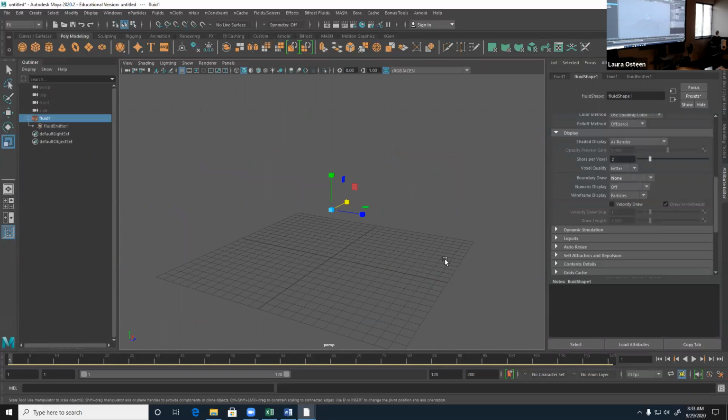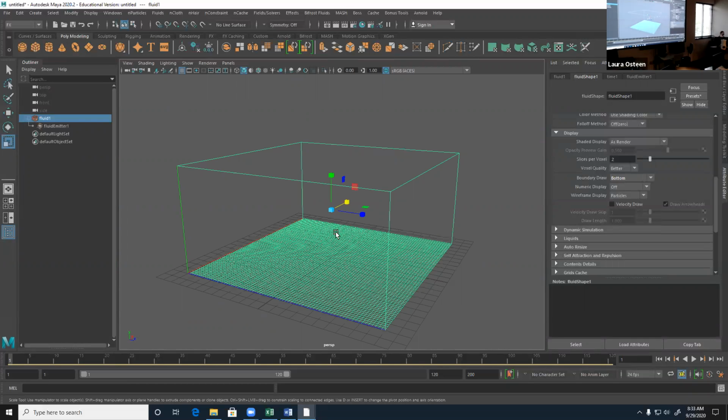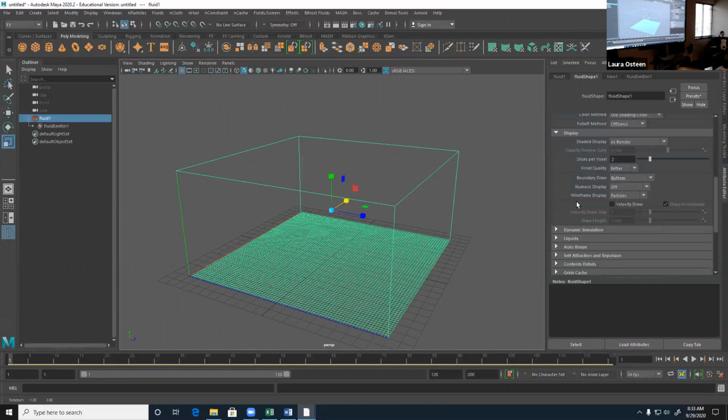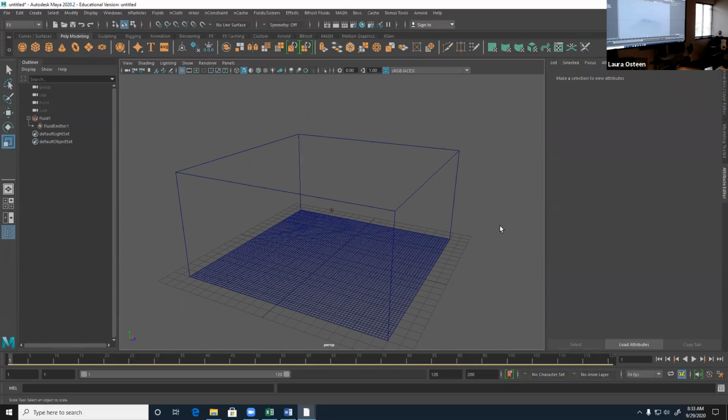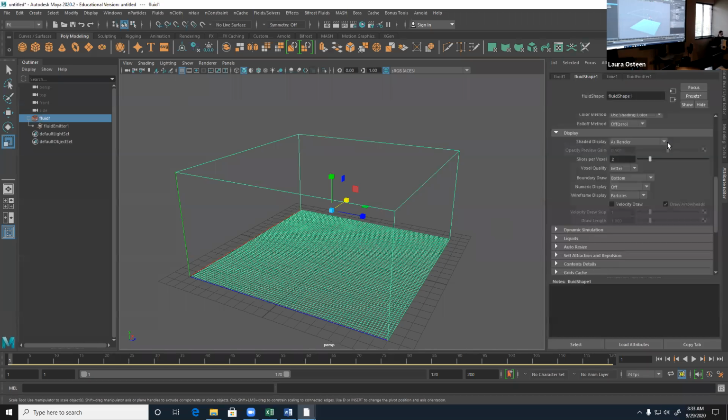That's all personal preference. Personally, I like to have my bottom draw here for the boundary being shown, or the bounding box itself. But for right now, I'm going to leave it at the bottom. You can choose your own. This one's all personal preference.